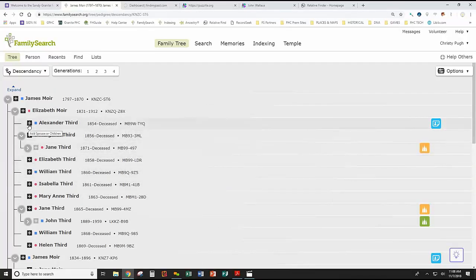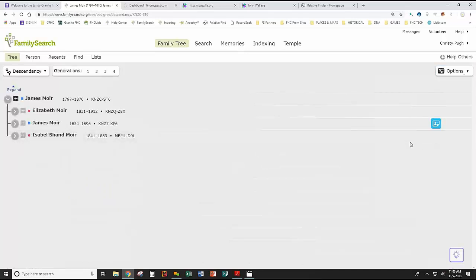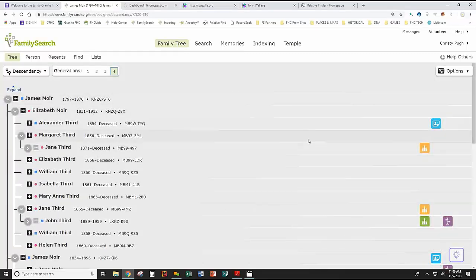Okay, so let me get to what we're working on here. If you look over here at Options, we can see what the icons mean. Green Temple, Request Ordinances, Record Hints. I'm going to click on Research Suggestions. So it's going to update my tree. I'm going to have to click on four generations again. Okay, and you're going to see all these icons over here.